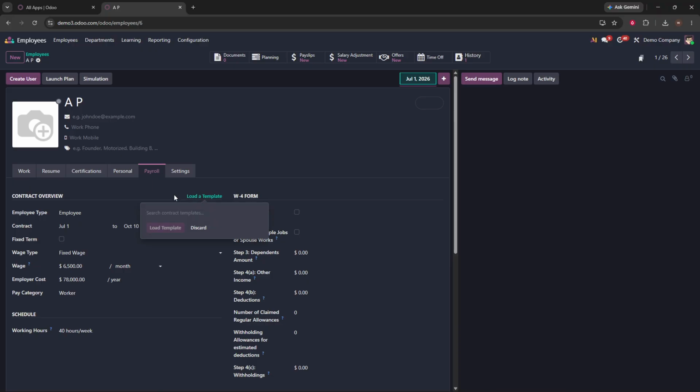A contract template can save time and improve consistency, especially if your company uses standard contract structures for different roles or departments. In the Contract Template Load window, open the Contract Template drop-down and choose the template you want to use. After selecting it, click Load.